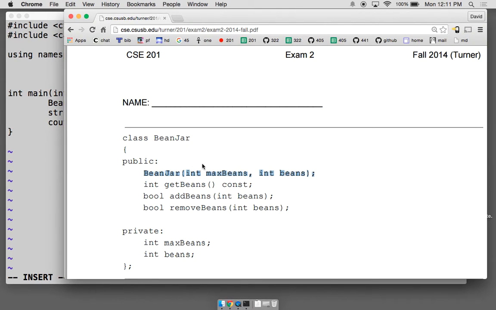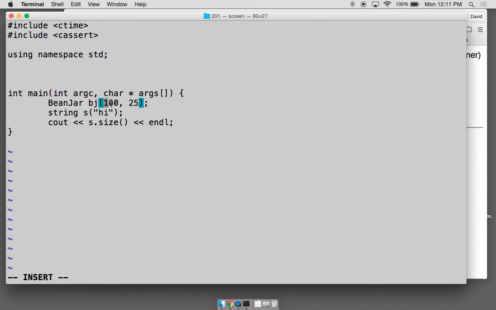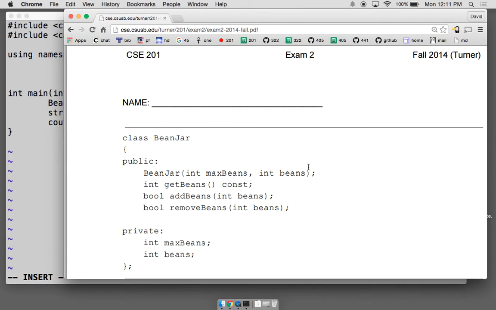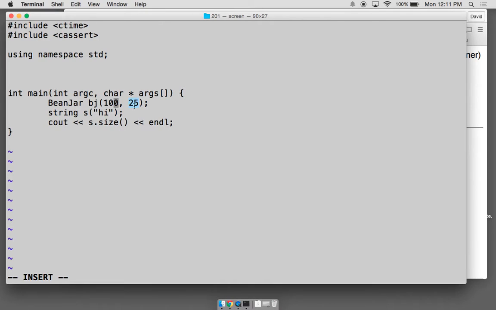In the case of bean jars, the first argument, we can get a hint of what that means because the parameter name is max beans. So it's the maximum number of beans the jar can hold. So the maximum number of beans this jar can hold is 100. And the second argument, our parameter name here is beans. So that suggests that that's how many beans are currently in the jar. And so there's 25 beans currently in the jar.